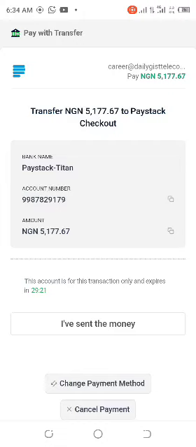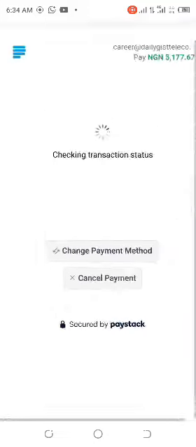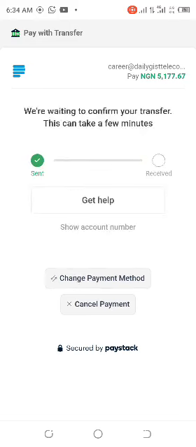But if you click on this copy, then you go to your mobile phone and do your transfer. Once the transfer is done, you come here and say, I have sent the money. Do you understand it? This one is now searching to see if truly the money was received. This one is saying sent, while this one is saying received. Of course, I didn't send any money, so it's not going to be successful.